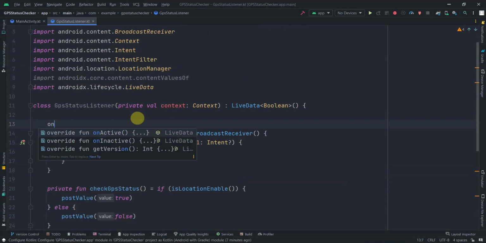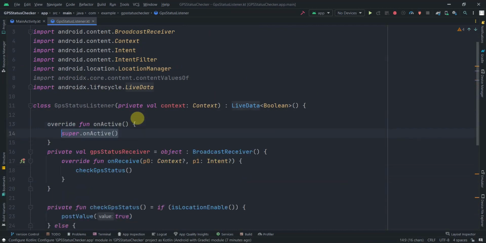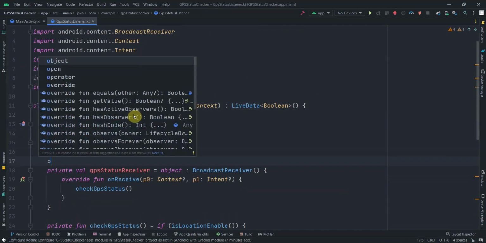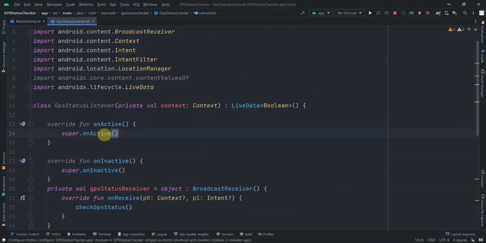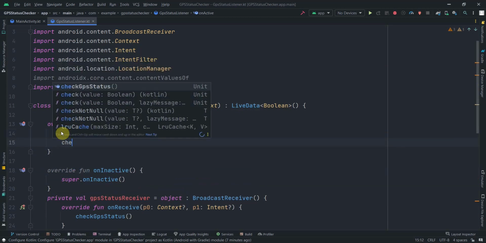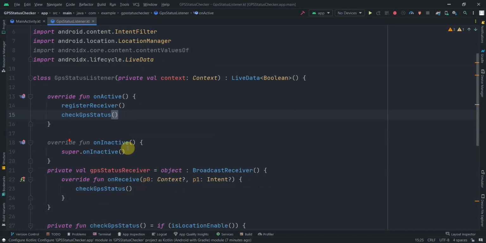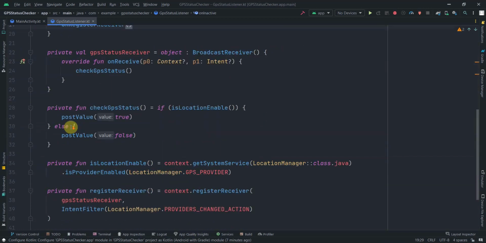For that, we get a few functions from the LiveData: onActive and onInactive. So I'm gonna remove this super call from here, and I'll call register receiver, and after that I'll call this function, check GPS status, as well. I'm gonna remove this and I'm gonna call unregister receiver. Alright, so this class is done.